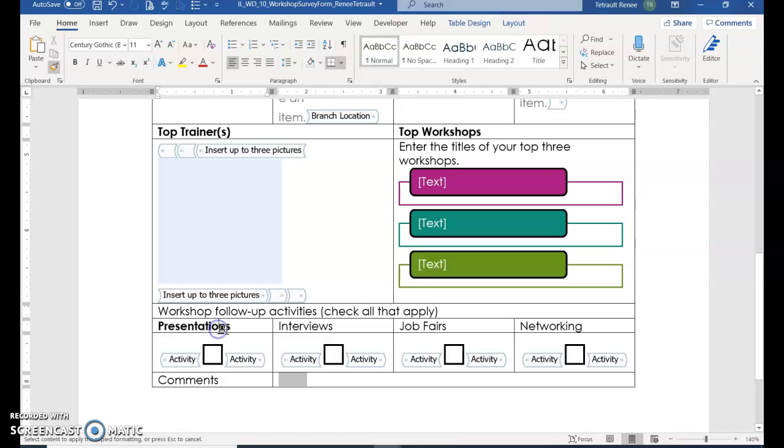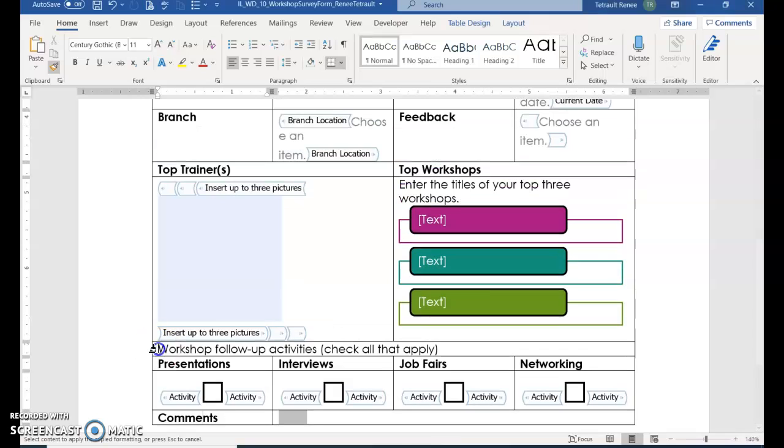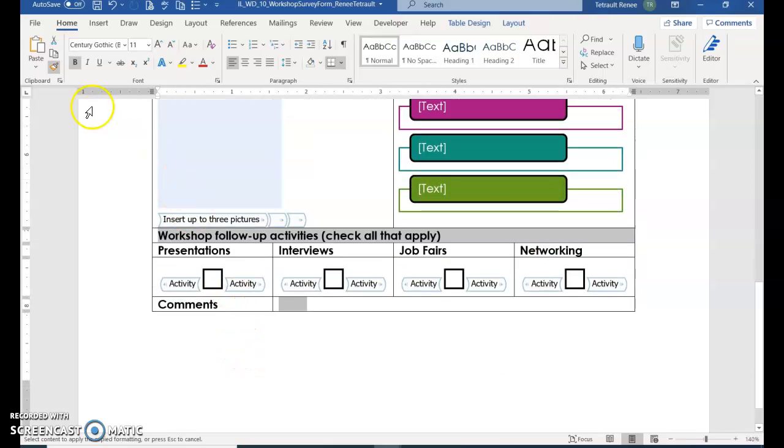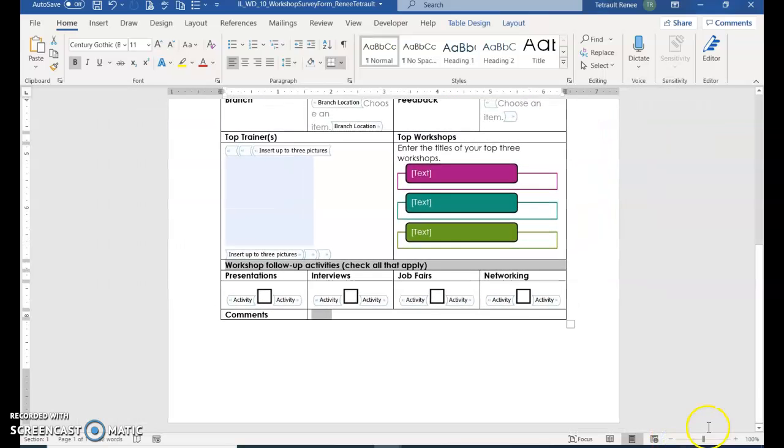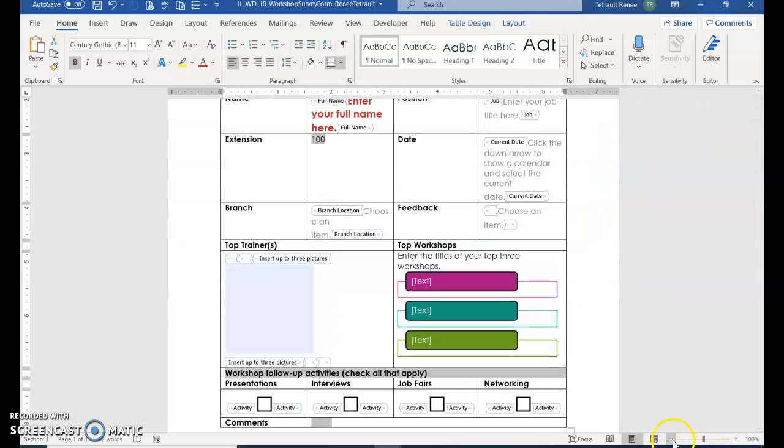And presentations, interviews, job fairs, networking, comments. And I'll also do the workshop follow-up. Then make sure you turn your paintbrush off so that you're not painting anymore. And then you can zoom down to 70%, so you can see your entire table.